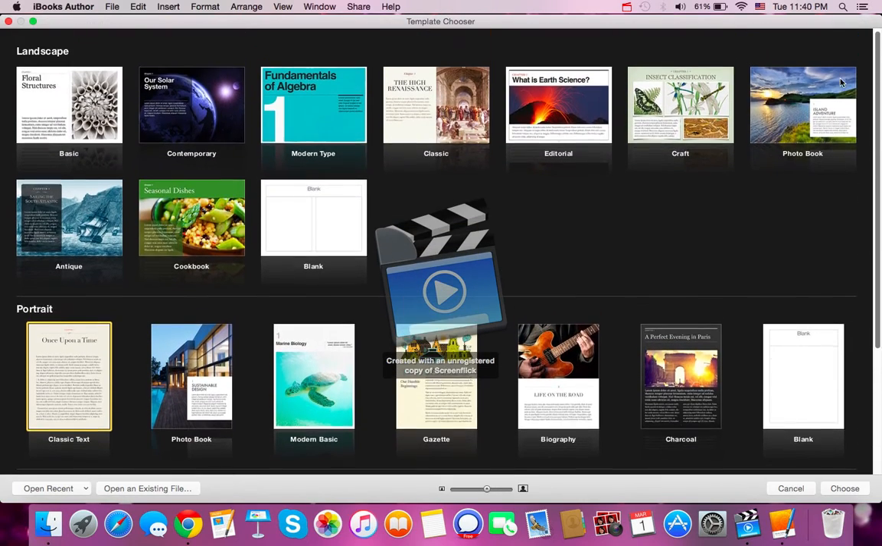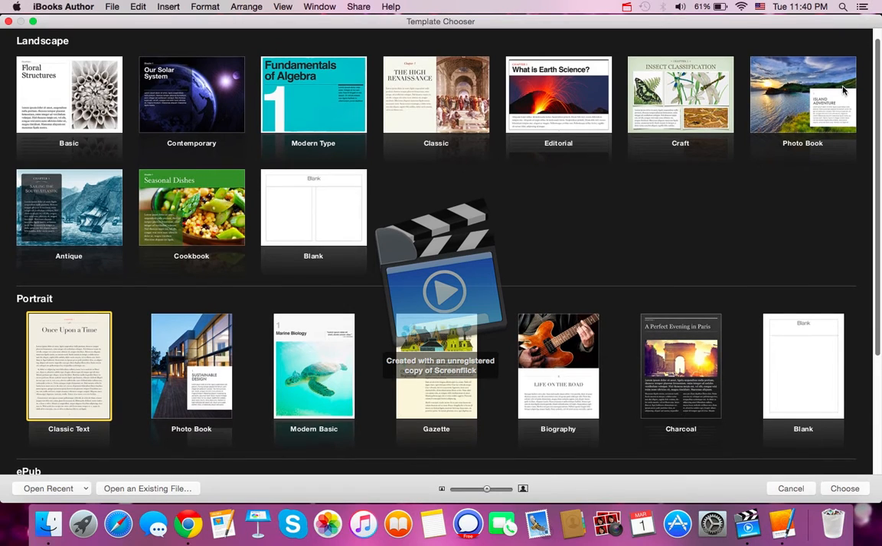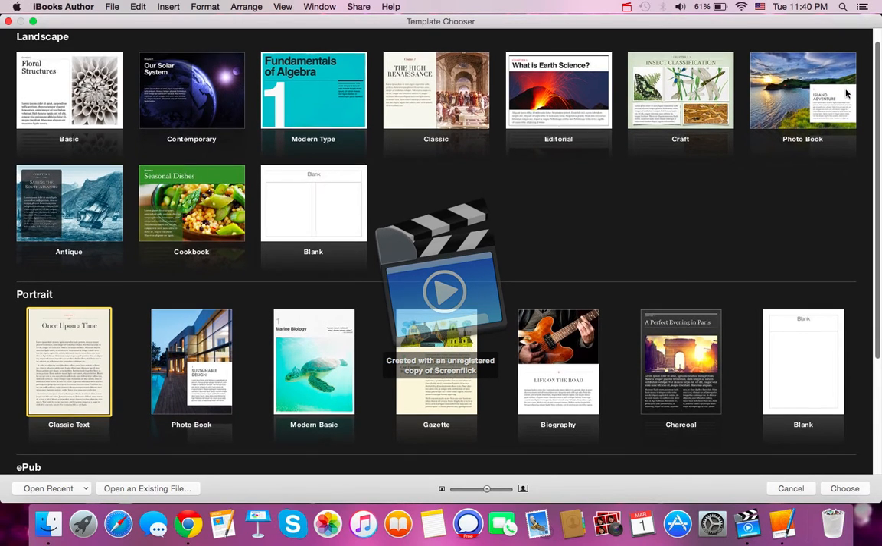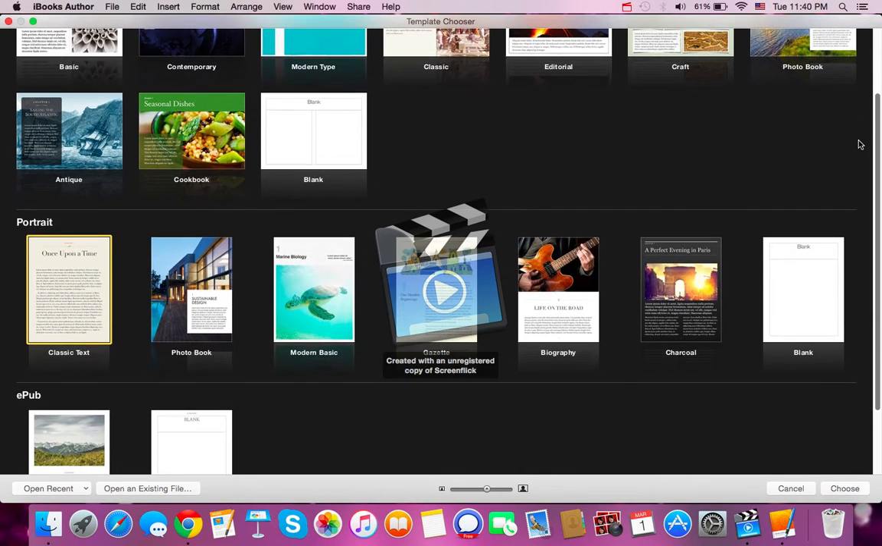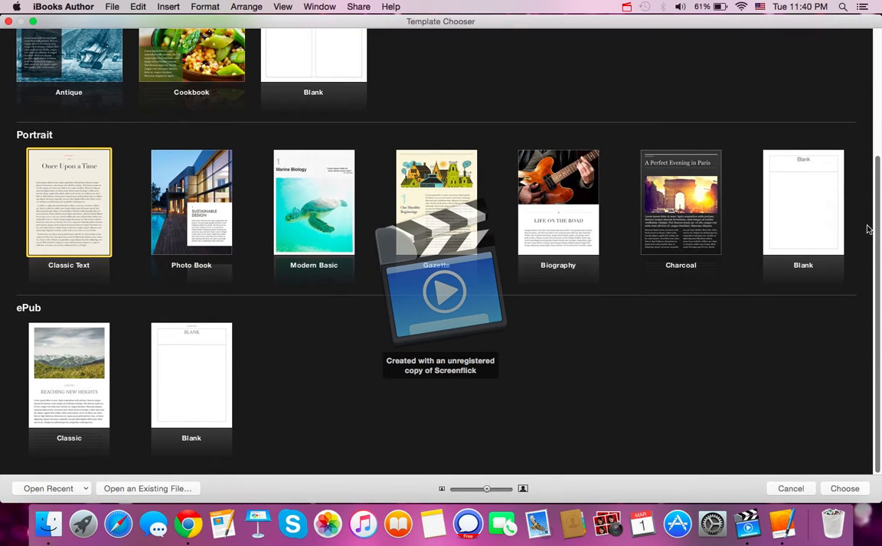It goes from landscapes, like cookbooks and editorials and photo books, to portraits, like another photo book or biography, to EPUBs. And if you look down here where it says Open Recent, if you made a project recently, you would click here, and that's where it would take you so you can see what you recently did.